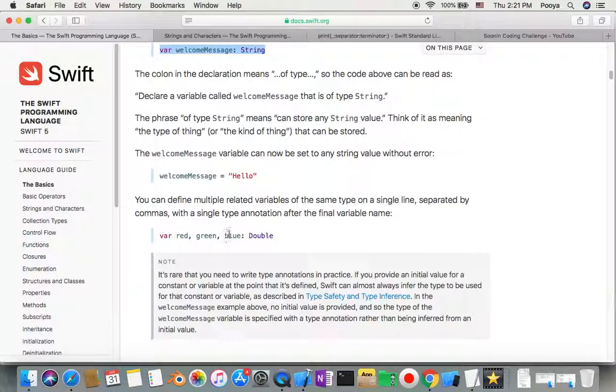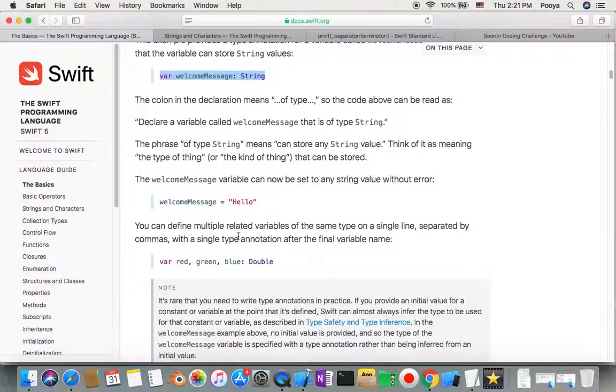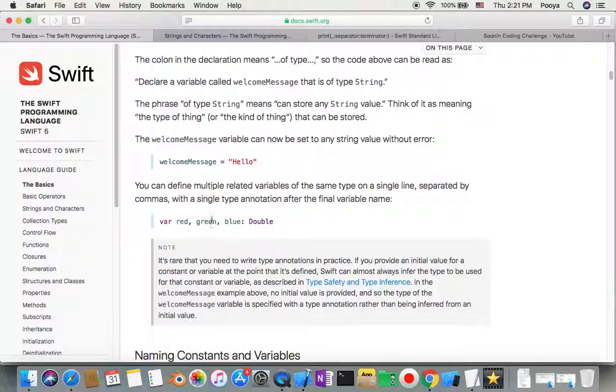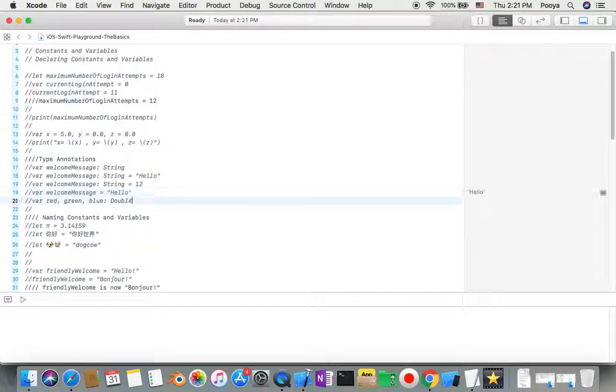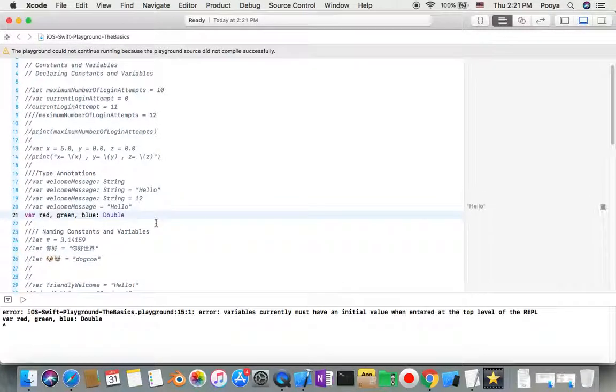So this was type annotation, and you saw also for type annotation we can do it like this as well. So yeah, here you go. You will see that I'll get an error because I need to give it an initial value. Let's try to give all of them one value. So double 1.1. Let's see. I'm not sure if it works or not. No.